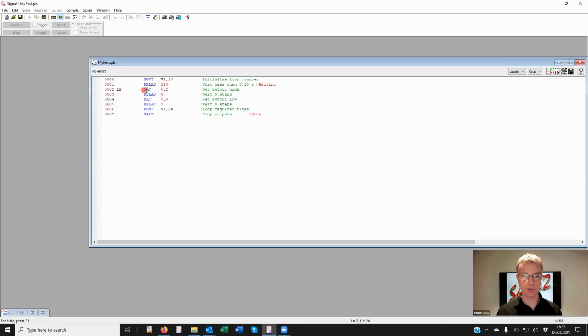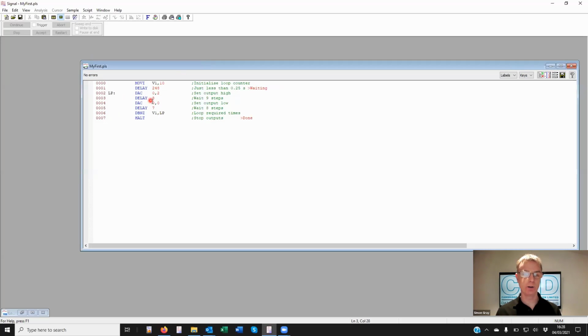We've got a simple instruction to set a value on the DAC. So DAC 0 to 2 volts, we're working in millivolts, so we're assuming that the DAC scaling is correct for whatever amplifier or device we're connected to. Another delay, another value on the DAC, set the DAC down to 0, another delay.